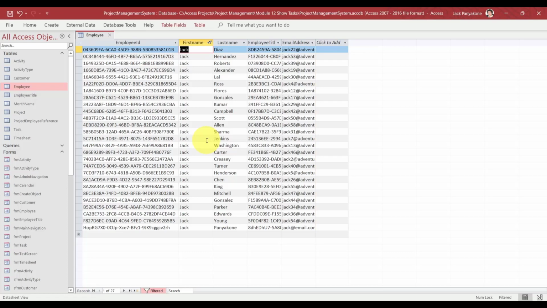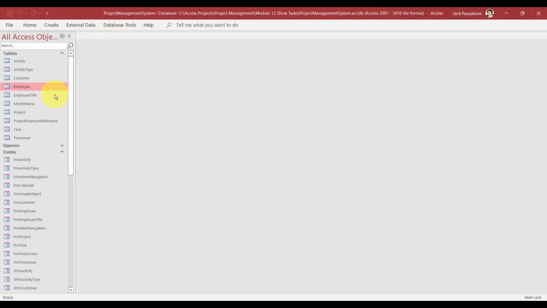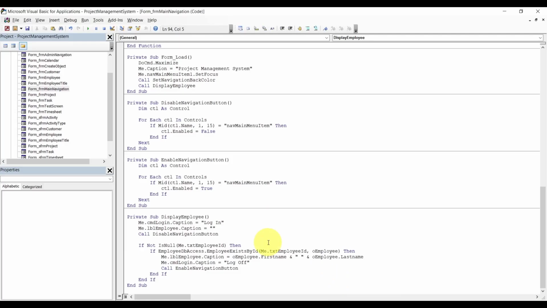I like Washington. Oh, whoa, look at this, Jack Panyacon. Look at that. You know what? I'm gonna grab myself the copy. I didn't know I added myself in there. Maybe that was a test. Anyways, good, I found myself.